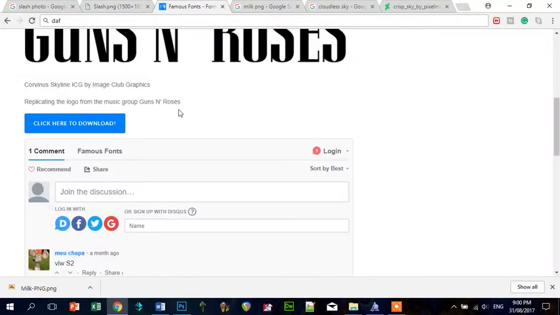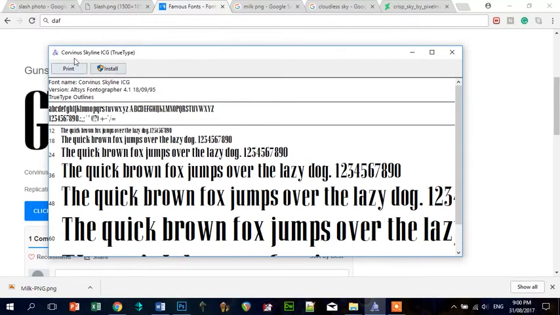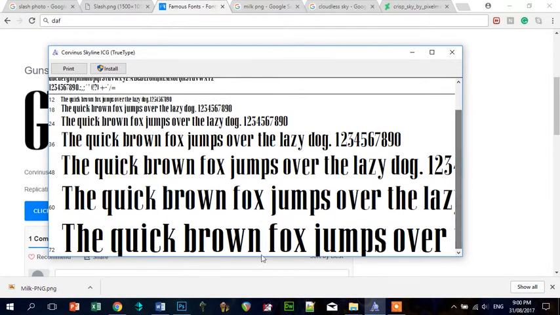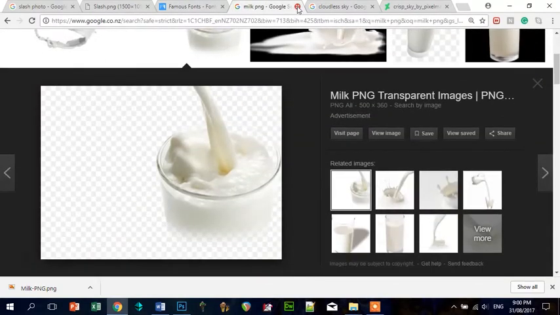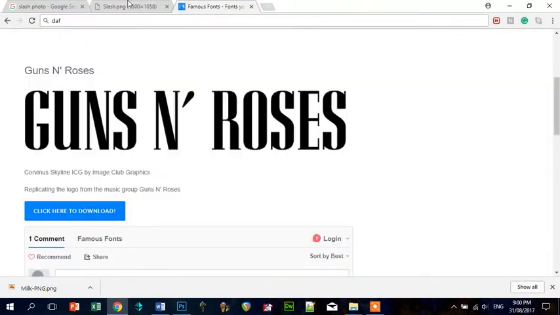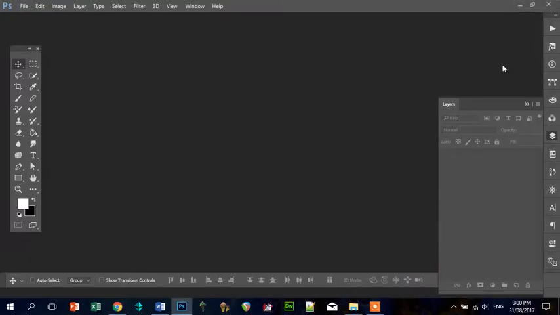And I downloaded a famous font, which has got the Guns N' Roses look. It's actually called Corvina Skyline. So I installed this, and it's an awesome looking font, and I'm going to use this for the magazine article. Okay, Corvina Skyline, got to remember that. All right, and then I've got this one as well. So I'll show you what I'm going to do.